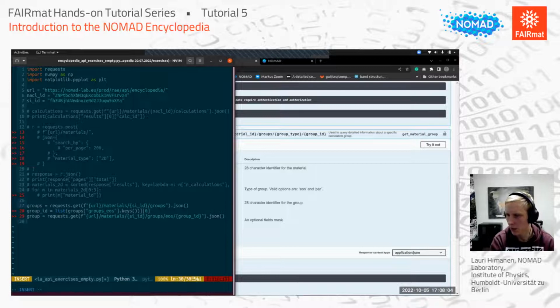And now we wanted to produce an energy versus volume plot here. So let's take the energies from here. We're just going to make them into a NumPy array.